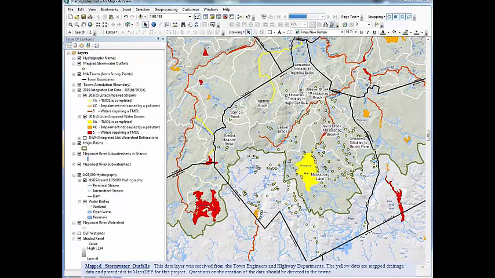The last layer added to the index map is the town-mapped location of stormwater outfalls. This data illustrates the proximity of stormwater outfalls to the impaired waters, which helps to identify potential non-point sources of pollution contributing to the impairment of the stream or river. The town-mapped stormwater outfall data layer is typically available from the community engineering or highway departments.